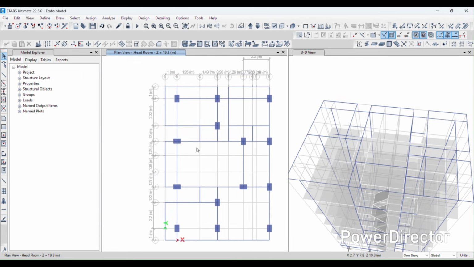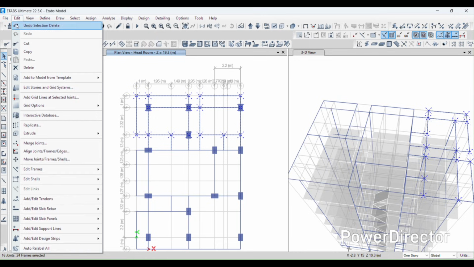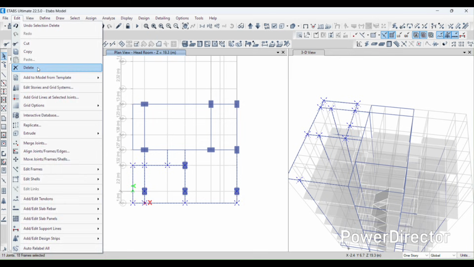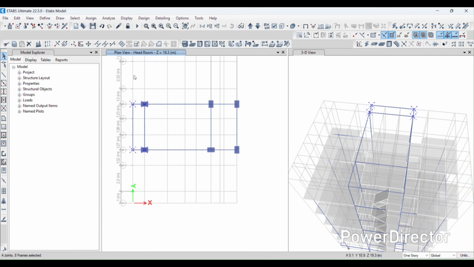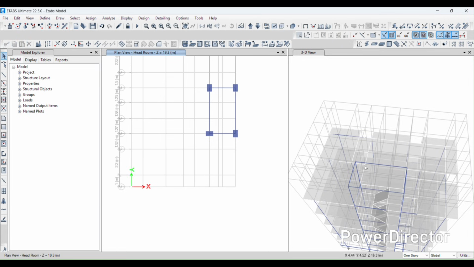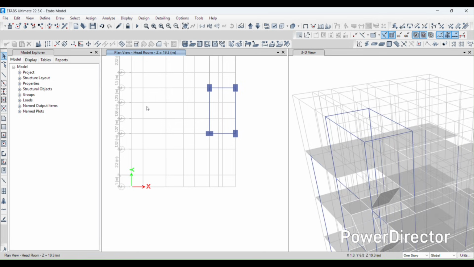As the headroom, we have selected the one story option. Now we just want this part of the staircase for the slab. So now I am deleting the rest of the part. Go to select, go to edit, go to delete. Okay, and if there is any remaining part, no, no part is remaining. So now our headroom has also been modeled.